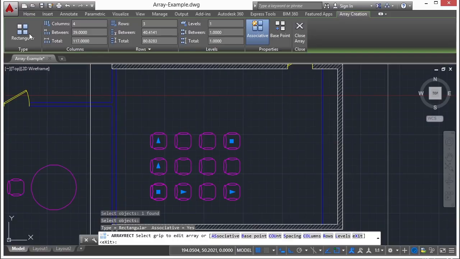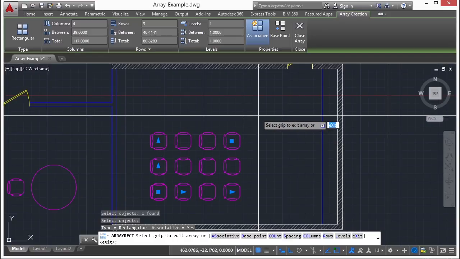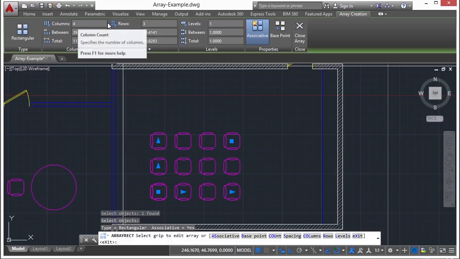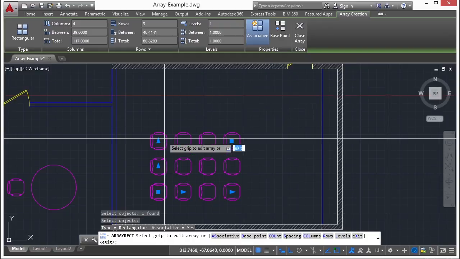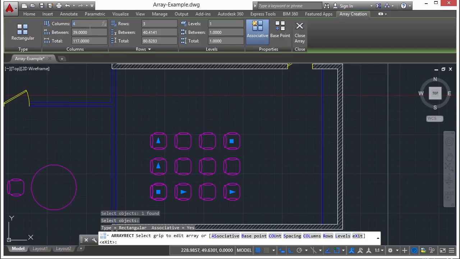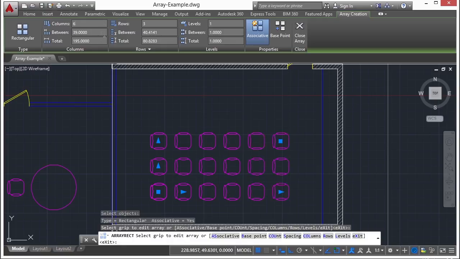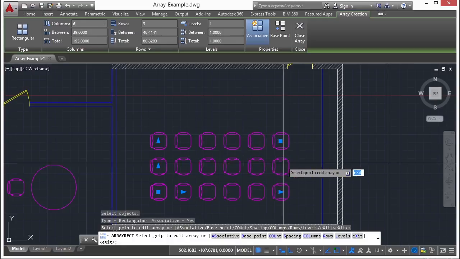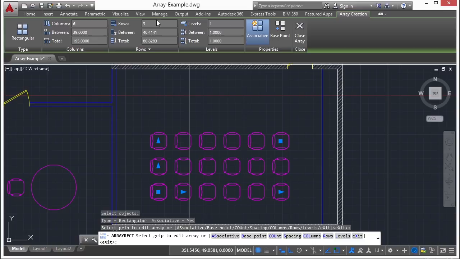So right here, it tells us the type of array. Oh, and on a note, if you type in the command array, you have an option to pick which type of array you want to use. So you may have had that as a step. Here we define the number of columns, the number of rows, and how many levels. You can also grip edit some of these options if you'd like. Let's say we want to change this from 4 columns to 6. Type in the number, and then just pick somewhere else on the screen, and it will automatically enter in 6 columns. Now, how many rows should we have? Let's try 6.